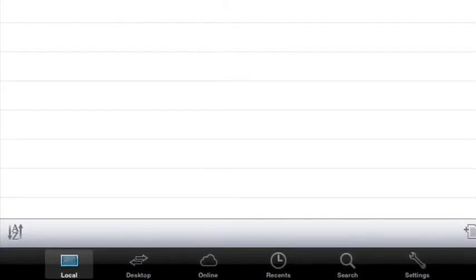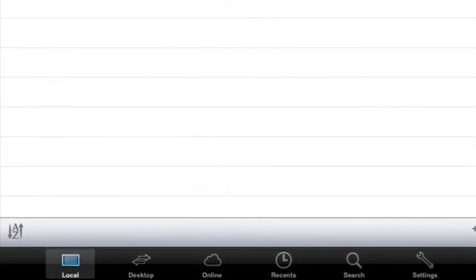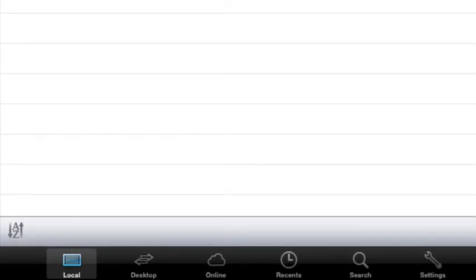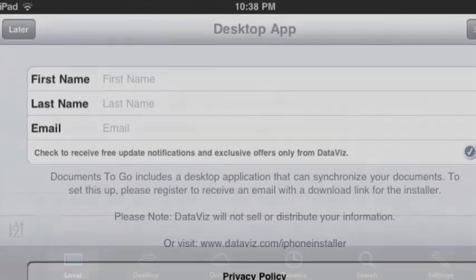Once you get into the Documents2Go app, you can see at the bottom you have a button that allows you to look at the local storage, your desktop, online, and your recent files. You can search and you can check out your settings. We're going to primarily focus on the online storage.